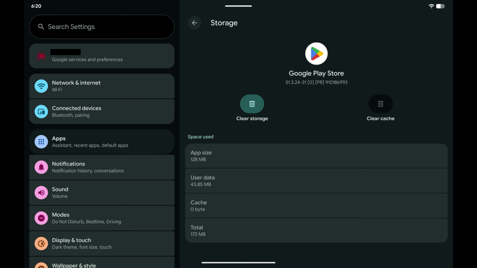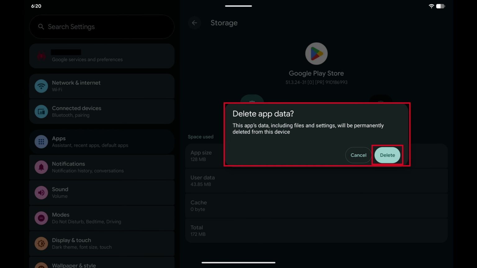If the crashing continues, come back to this screen and also tap Clear Storage, or it may say Clear Data. And to be clear, clearing storage will reset your Android Google Play Store preferences, but it will not remove your downloaded apps or your Google account.